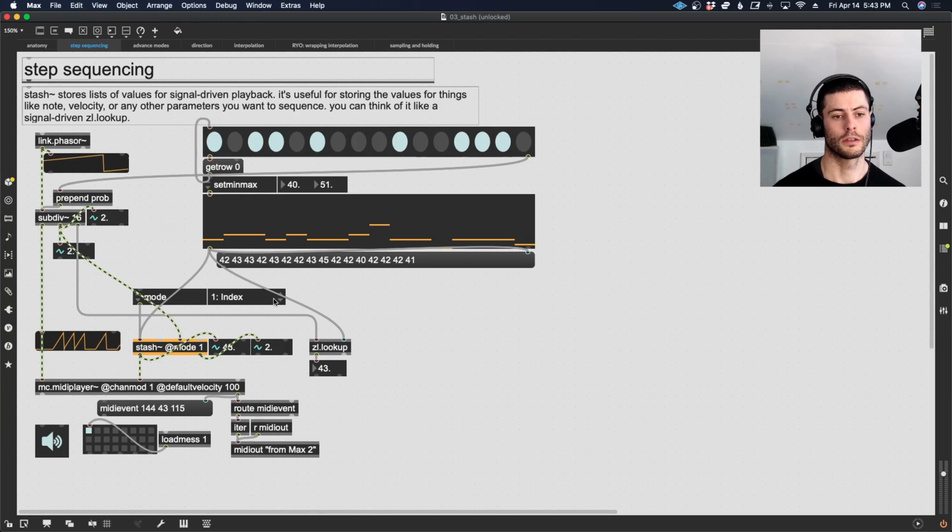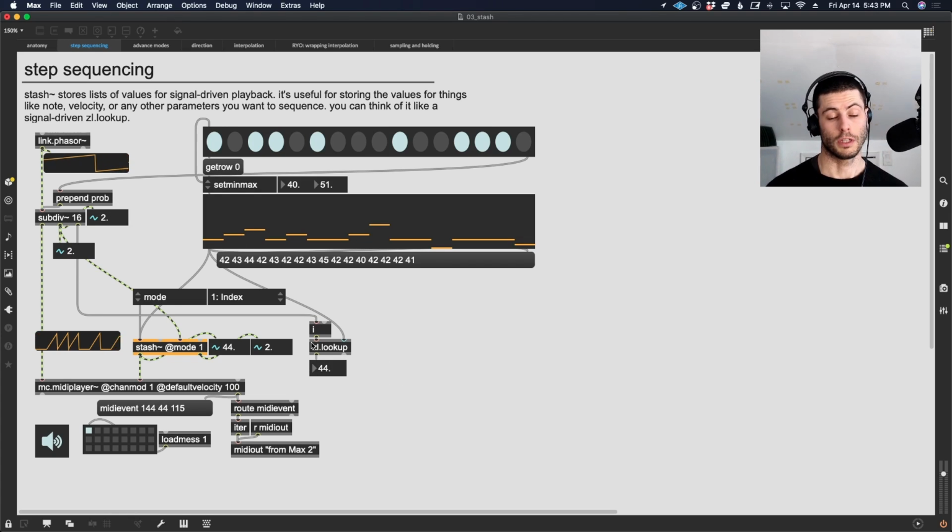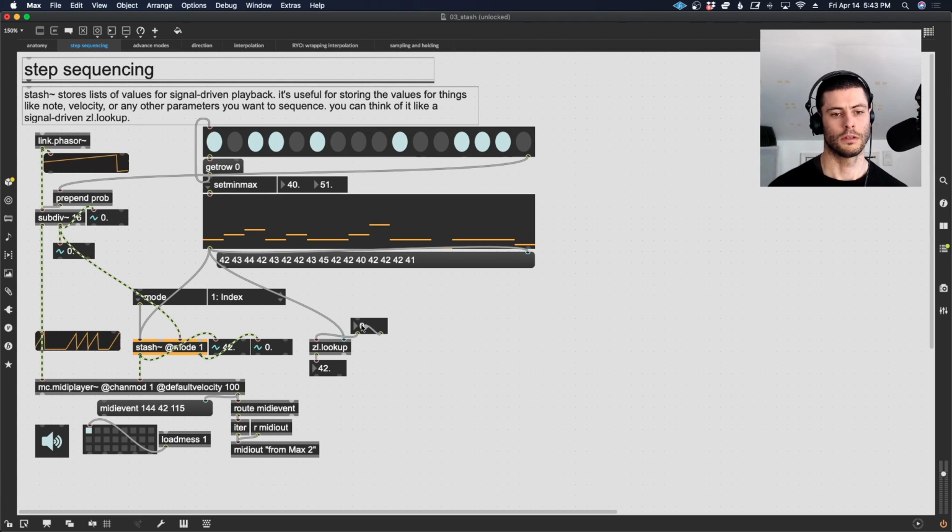If you've ever used this object, we send a list into the right inlet. And if I send a number, which has to be an integer, into the first inlet, it will output that value. In fact, if I get rid of this and just connect an integer box, I can move through the list here. So stash in this mode is working exactly like that, except the first inlet is the one we send the list into, and the third inlet is the one we send the value into.